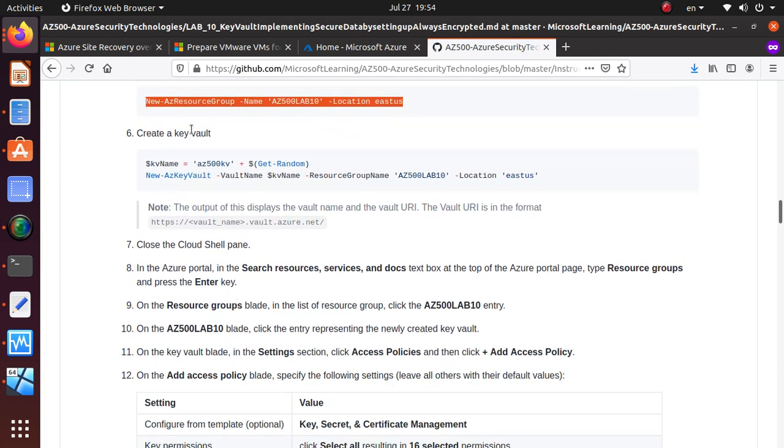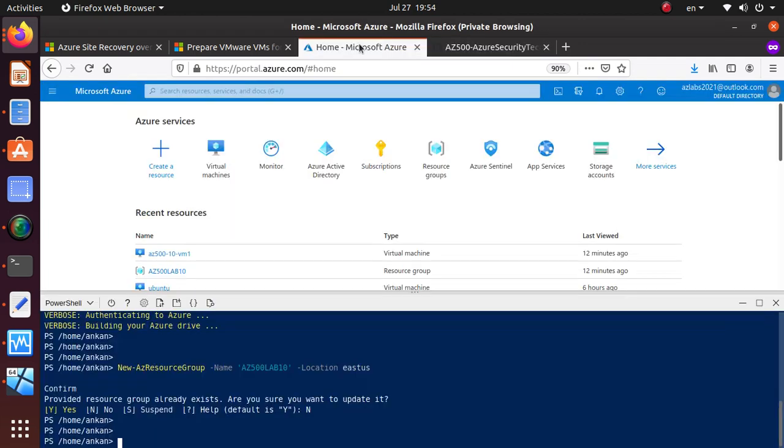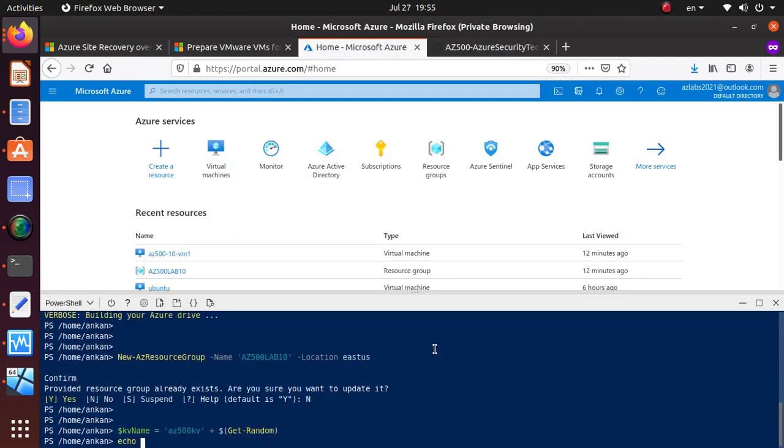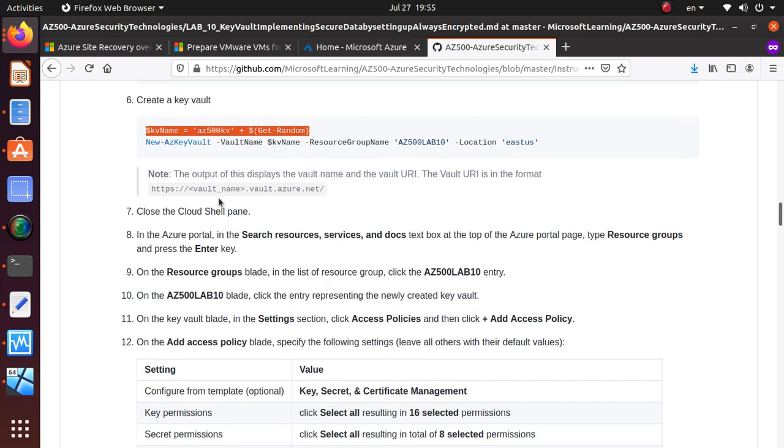Now we need to create a key vault. For a key vault, your key vault name has to be unique. So what this command is going to do is use AZ500kv and append that with a random value. Okay, let's do that. Let's go to our shell and write this, and then if you do echo on $kv, this is going to be the key vault name, right? So we are good up to this point.